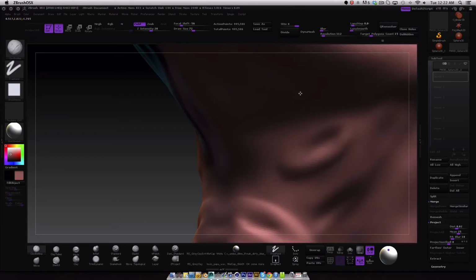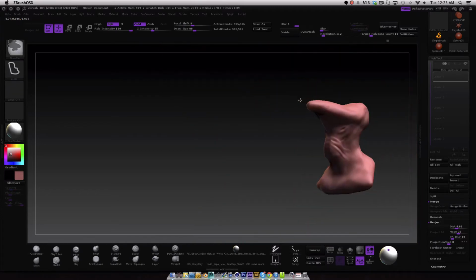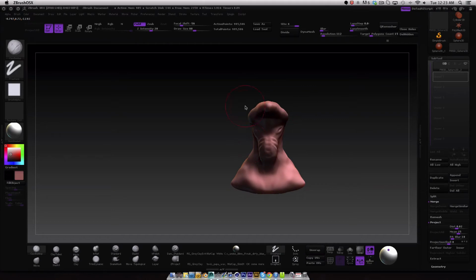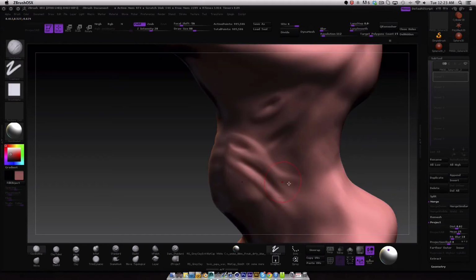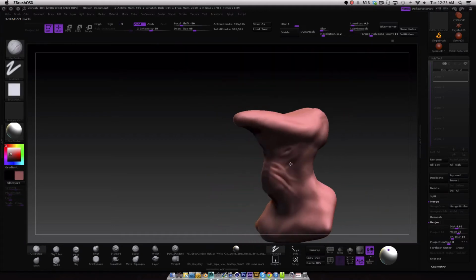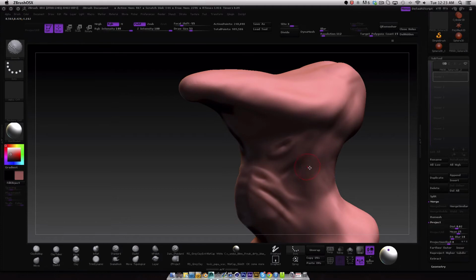Gonna go up another subdivision level. The shortcuts for that: Control D is to subdivide again, D is to go up in subdivision levels, and then Shift D is to go down or lower your subdivision level. So those are some quick shortcuts that can help in your workflow. Up to you.